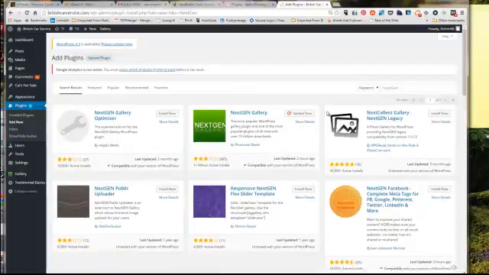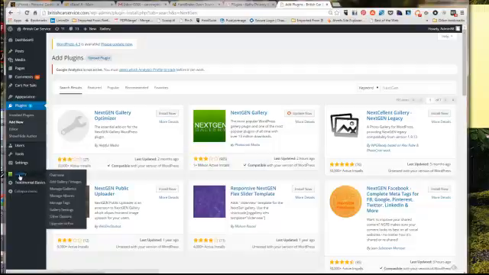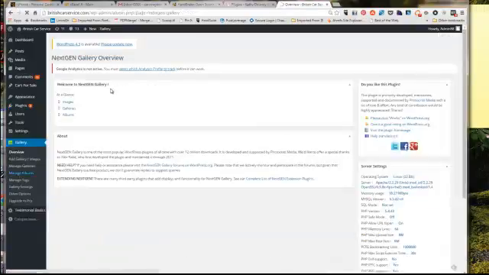Then you update or install it just like you would install any plugin, activate it, and it's ready to go. Once it's ready, it shows up here under galleries. So you click on gallery, and it will show you any galleries that you've created. At this point, we haven't created any, so I'm going to say add gallery or images.